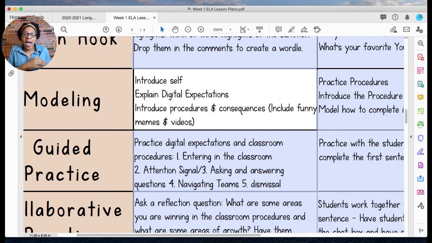And you see I don't have all of my classroom procedures jammed into one day. I'm going to be breaking it down throughout the week. One of the things I'm going to be doing is entering the classroom. So I'm going to have them go out and come back in the classroom. I still want an attention signal because I need one.